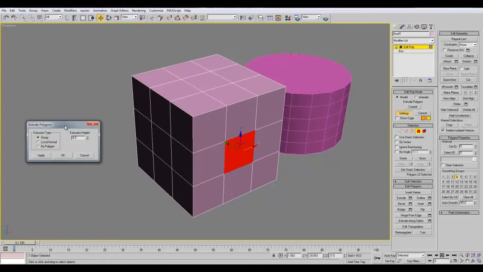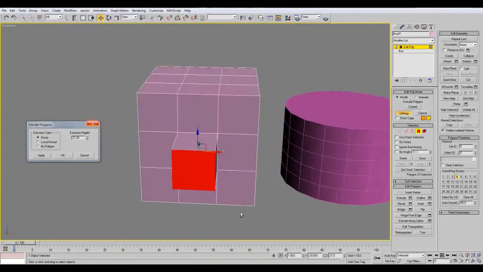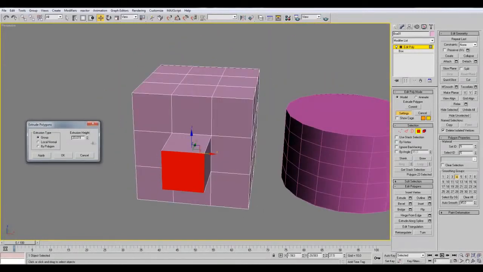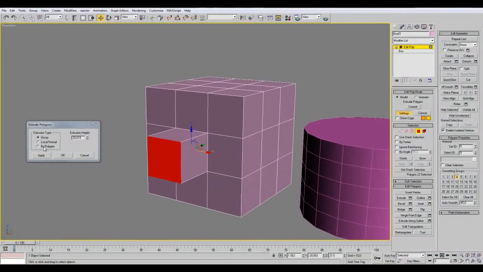So what extrude does is, like the name says, you extrude the face you're selecting. So there you go, it extrudes the face out. Now this tool, I'm going to show you what to do after.